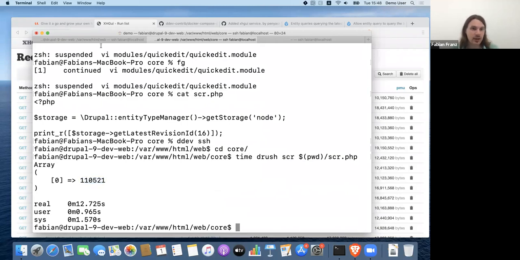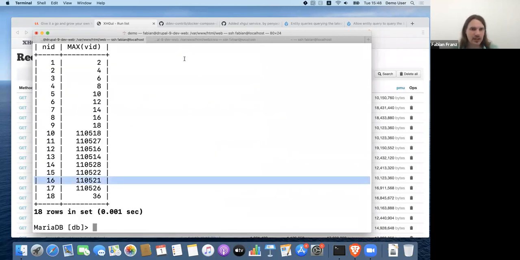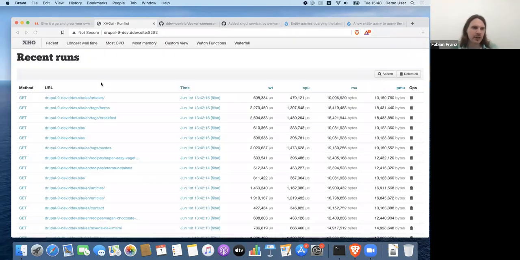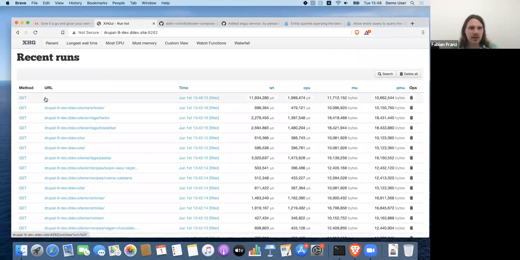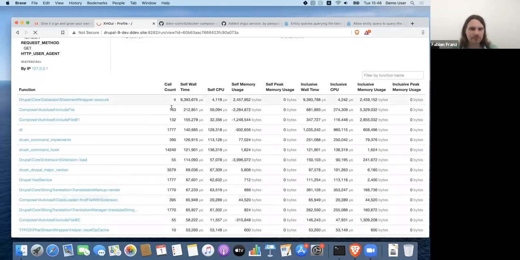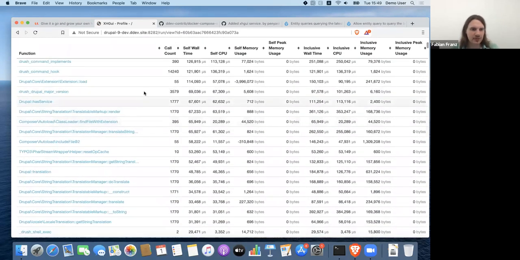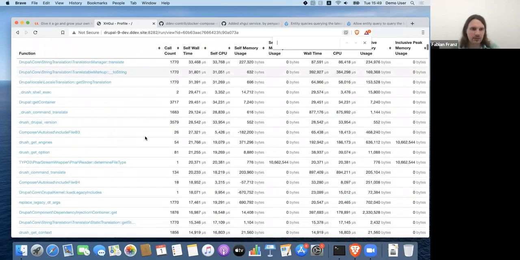And it's correct. It's certainly correct. We can see that here. But we can also see it took 12 seconds. And this run, nicely enough, is also showing up with the URL of slash. This could be improved a little bit, for example by showing the command line parameters. If it's on the command line, we can see it took 12 seconds here. We can take a look at the run, and nicely enough, of course, it's the database statement wrapper again that's making the problem, and getLatestRevisionId, as we already know.